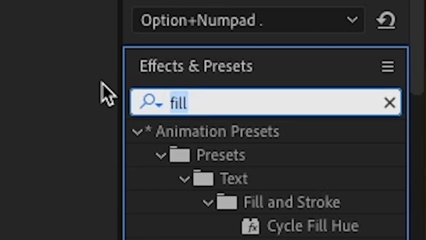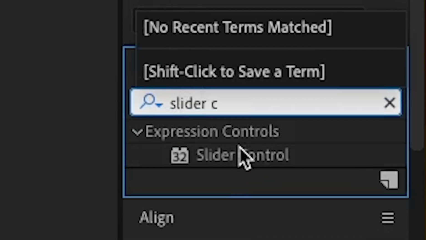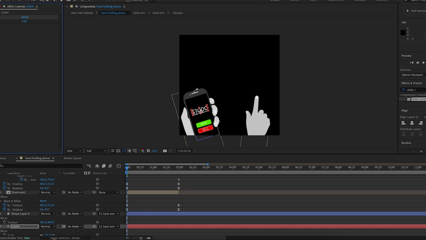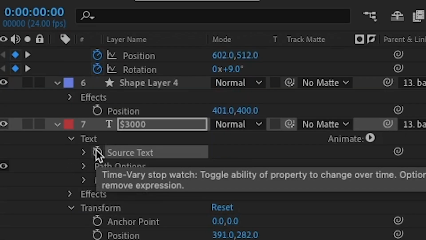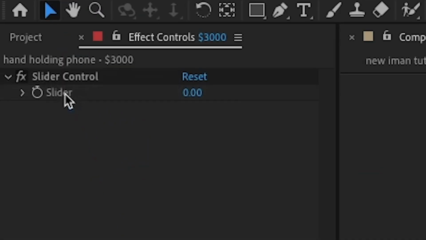Now I'm going to search up in the effects and presets slider control, and I'm going to add this onto the $3,000 text. And this is basically going to allow us to animate this text and make it so the number is going up. I'm then going to open up the text option, and I'm going to alt click on the source text. I'm then going to pick whip this to this slider.